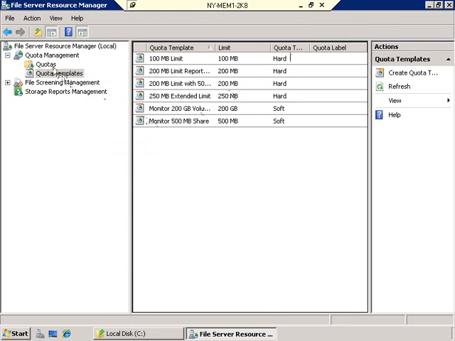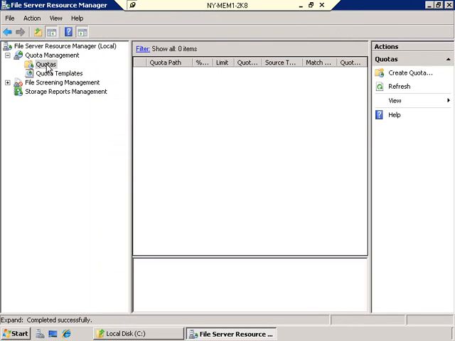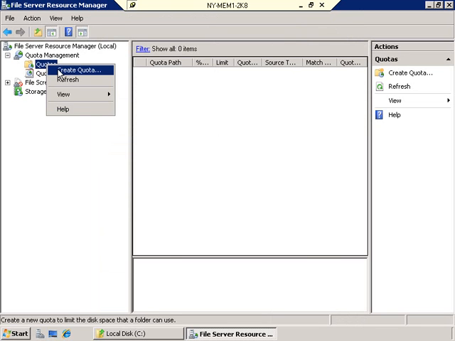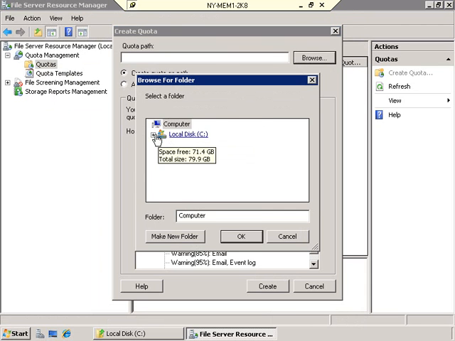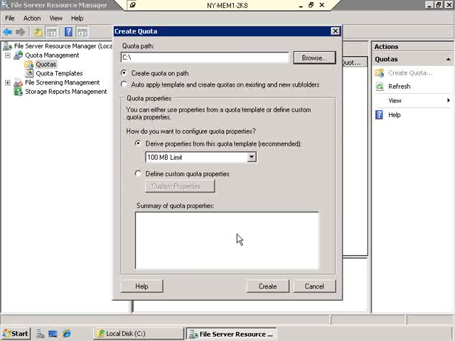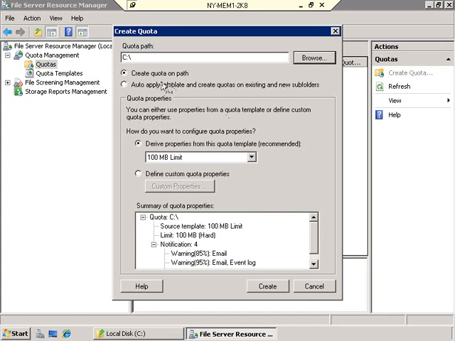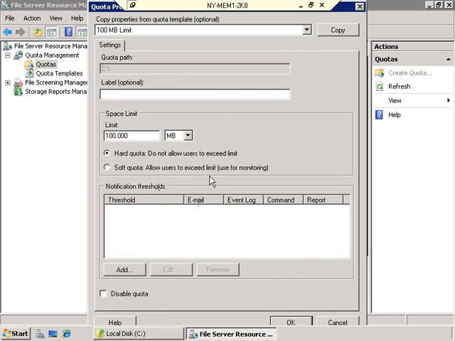But what I do want to show you is up here where it says quotas. This is where you can go ahead and right click and say create a quota. And here you give it a quota path. So I'm going to go ahead and select to browse. And here I'll go ahead and set the path to the C drive. Create quota on path, derive properties from a certain template, so I can actually in here just simply use a template, or I could even go ahead and create a custom quota entry right here without a template.